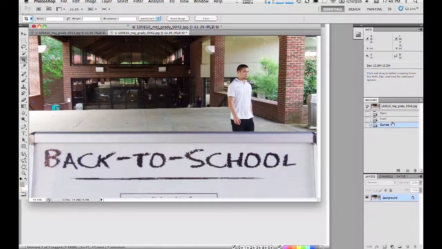Now the second palette I asked you to open up was the history palette, and if you look at this now, you can see it's recorded the things that I have done so far. Built into the Macintosh is the undo command. If you hit Command Z, it'll undo the last thing that you did.